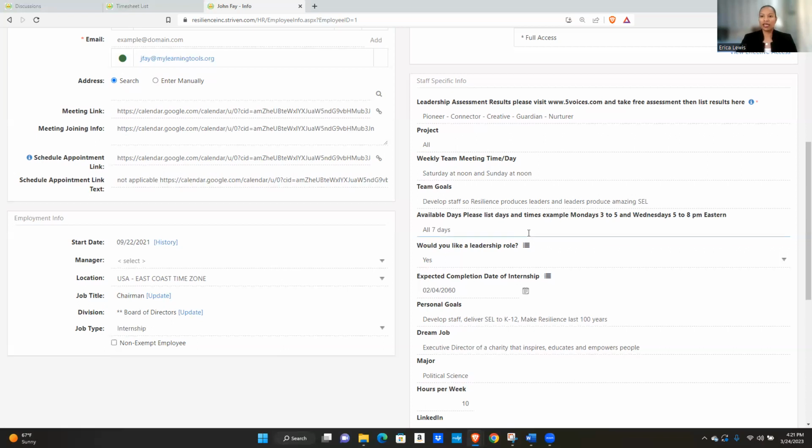Available days, please list days and times. Example, Mondays 3 to 5. Again, these are the days that you can actually work on task. We know you're busy. We know you're in school and or you're working on a job. You know, some people have full-time jobs. Some people have families that they're raising. We understand that. So we want to make sure that we at least know, like, okay, on Mondays between 3 and 5 p.m., this person or that person, according to the employee profile, is available to partake in that task for that project that week.